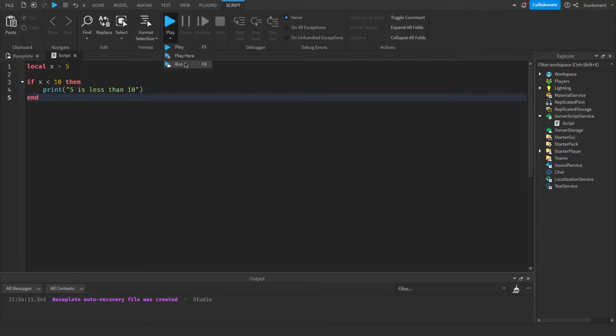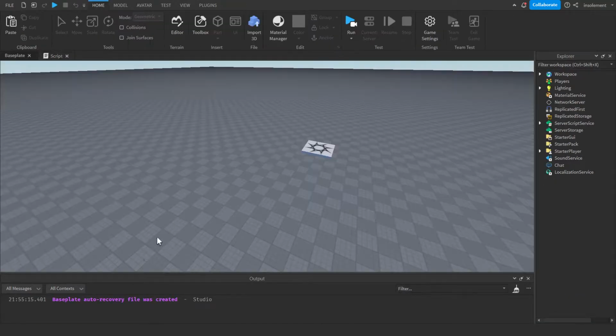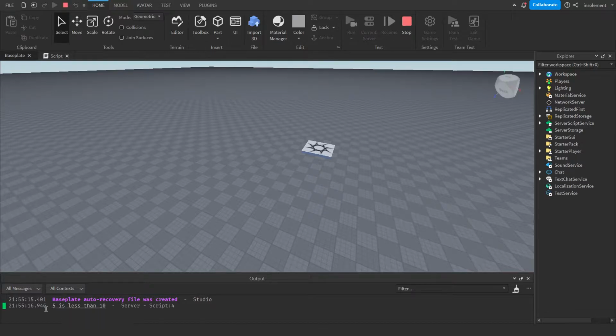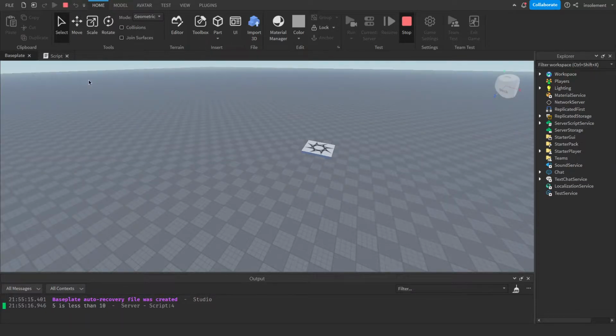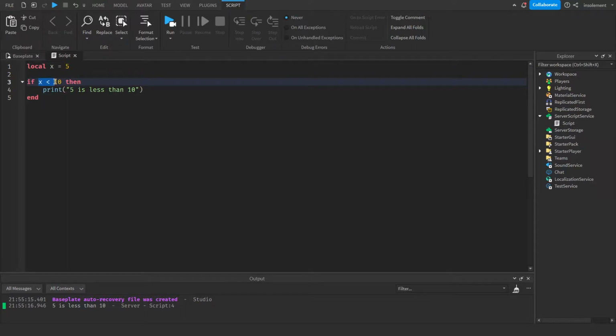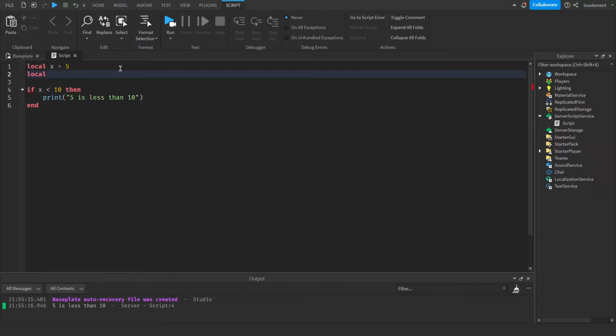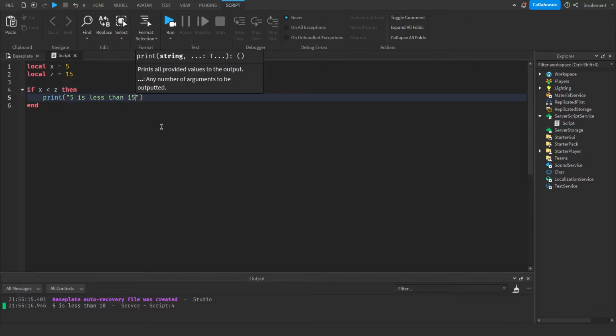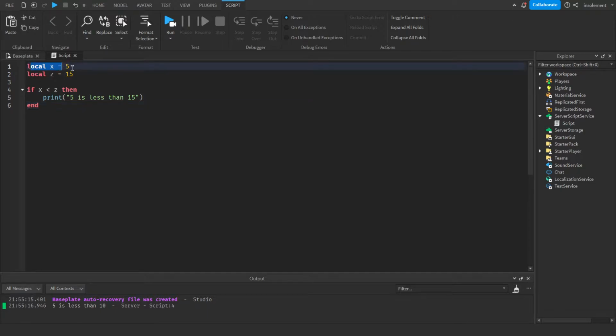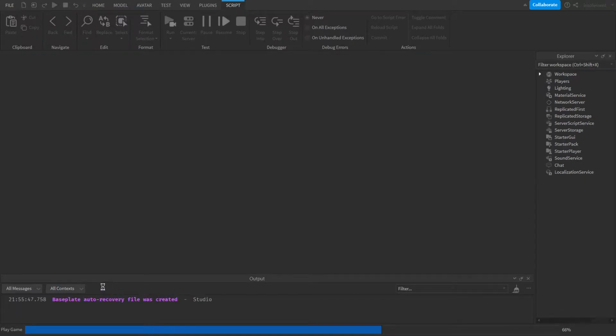Alright, so if we were to run this, you could see that it does print 5 is less than 10, right? Because logically, 5 is less than 10. Let's do this. Let's create another variable. So local z equals 15. And let's replace it with z and 15 here. So our x is 5, our z is 15. If 5 is less than 15, then it would print 5 is less than 15, right? It should do that.